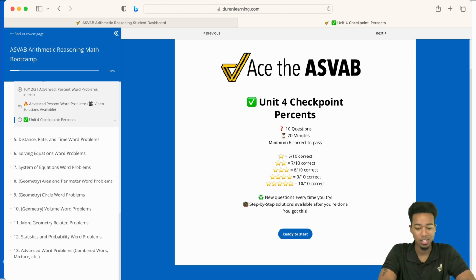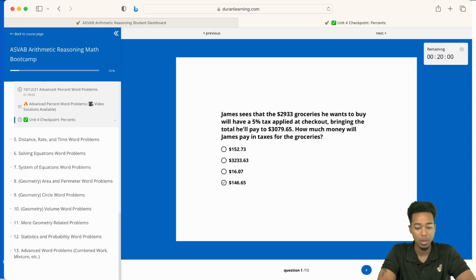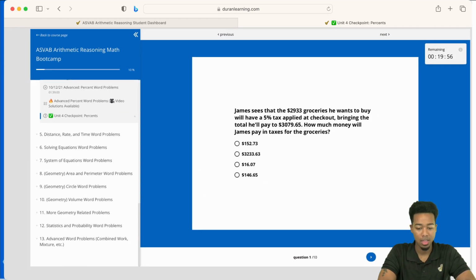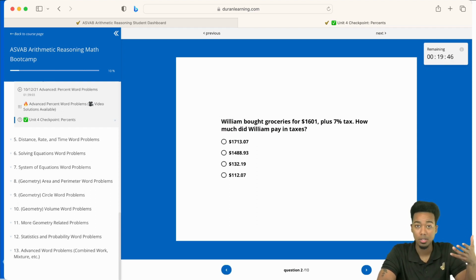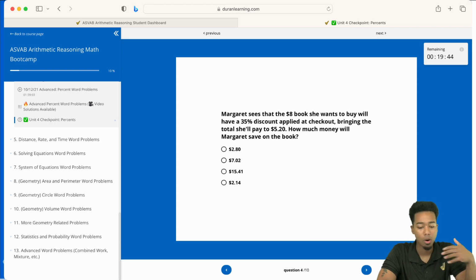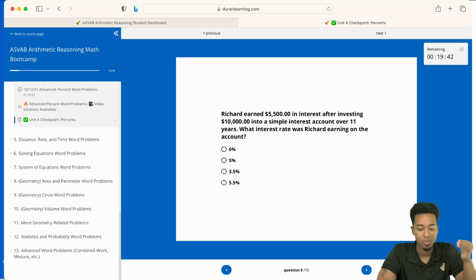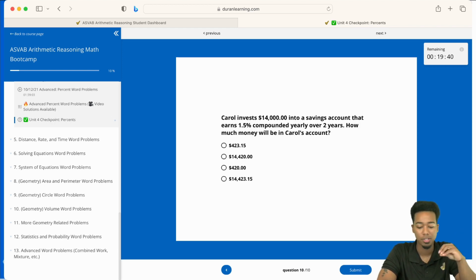And so if I go ahead and click right here, what's going to happen is, boom, you'll see your timer right up there at the top right. And then you have your question here. It says that James sees, and so on. Go ahead and click your answer. And you'll have 10 questions to answer in 20 minutes, so 2 minutes per question. And you'll go all the way through them, all the way through these specific percent problems, going through all the different subtopics.